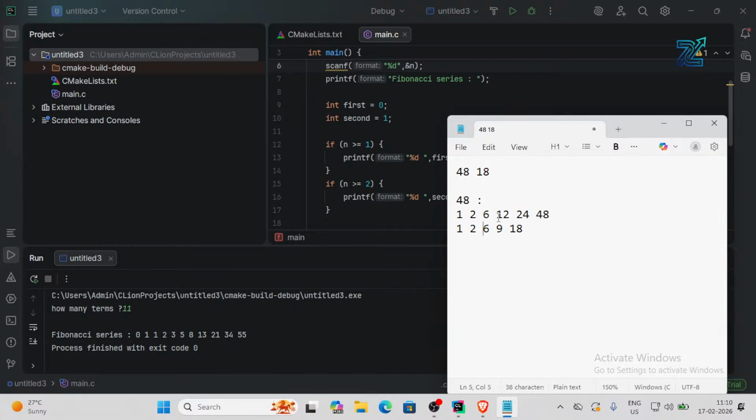And 6 is there, and there is no 12, 24 and 48, and 9 and 18 also not there. So the common divisors in this are 1, 2, 6, and the greatest is the largest one, that is 6. So the greatest common divisor for these two numbers is 6.